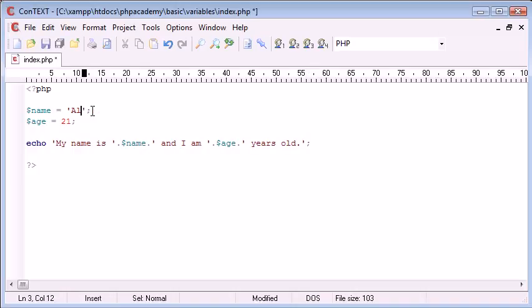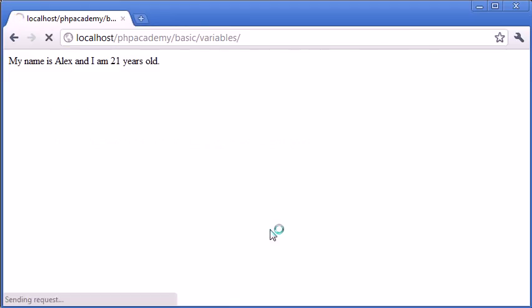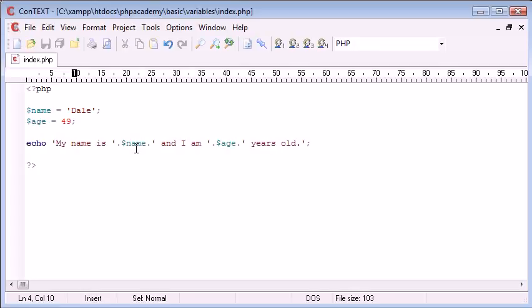Now obviously we can change things like this. So if I was to type, say for example Dale, and then type 49, and I refresh, you can see that will automatically update the sentence. So you can see how useful variables are in essence, and also how easy they are to use in PHP.